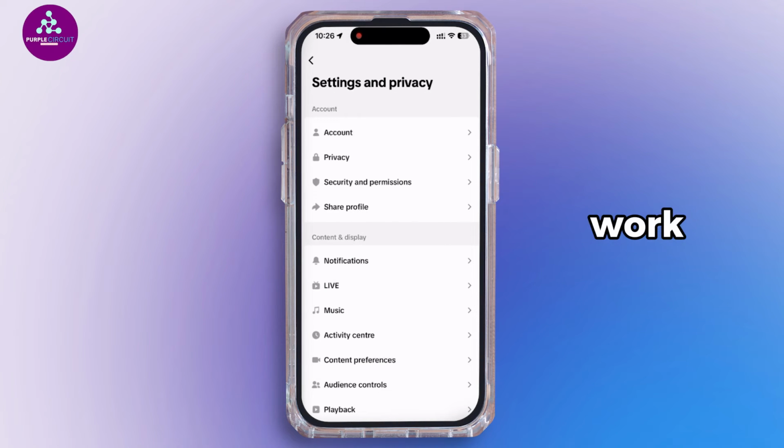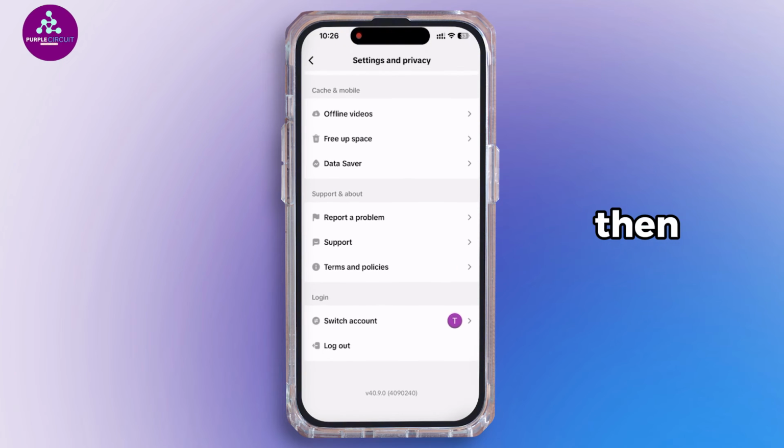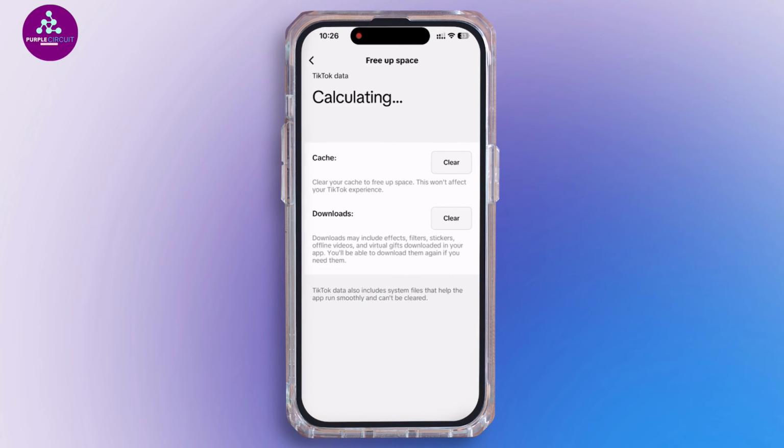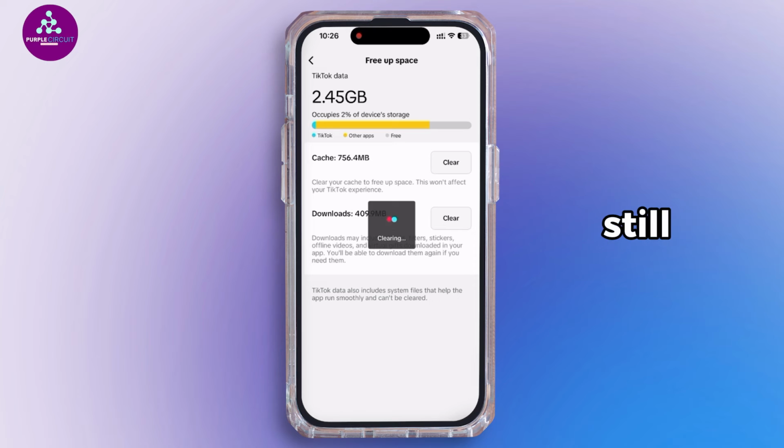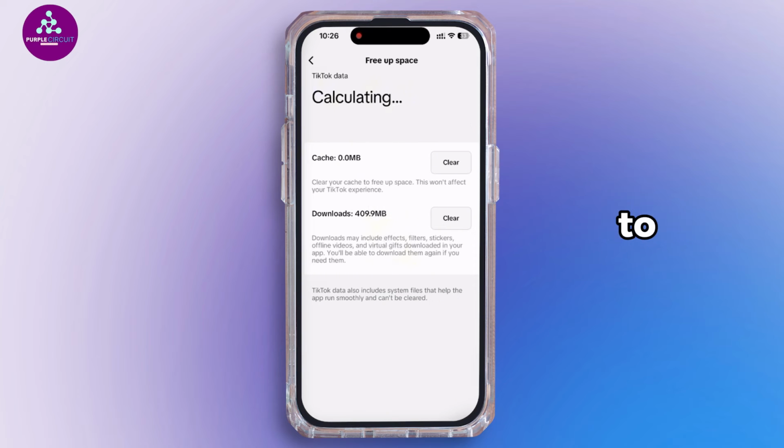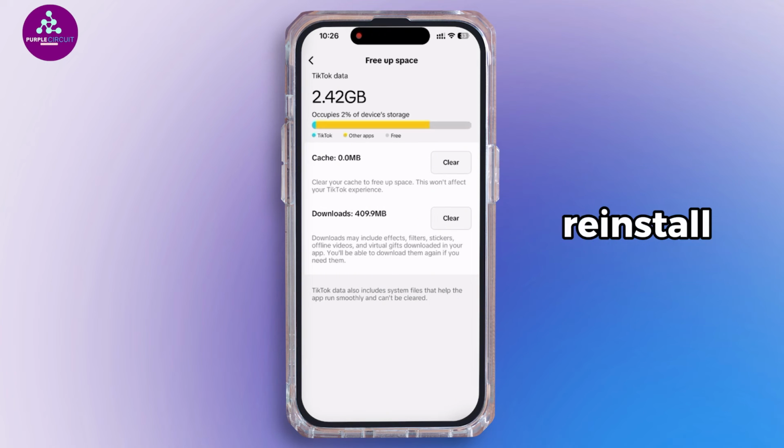If this does not work, head over to Settings and Privacy and then scroll down to find the option of Cache and Mobile. From there, tap on the second option which says Free Up Space. Then tap on the Clear button next to Cache. This way you will also clear the app cache. However, if the live option still does not show, you might have to uninstall the app once and reinstall it.